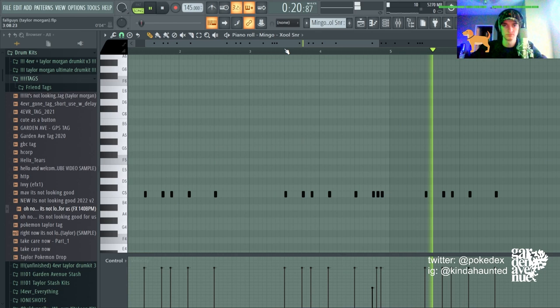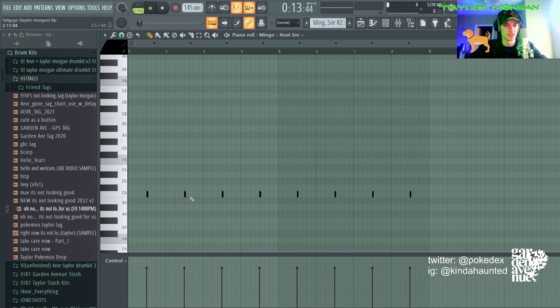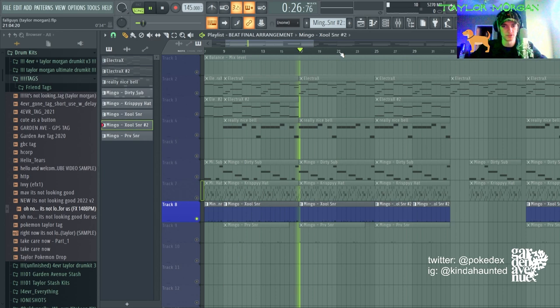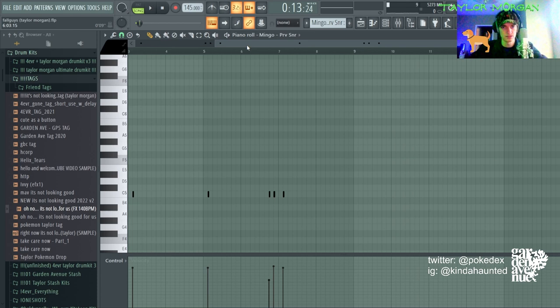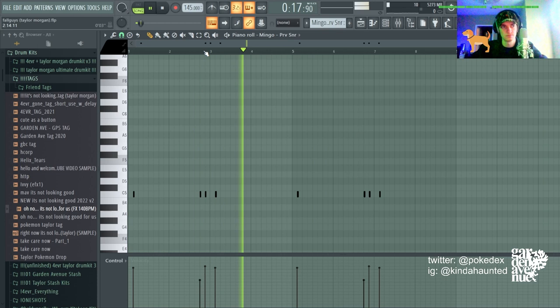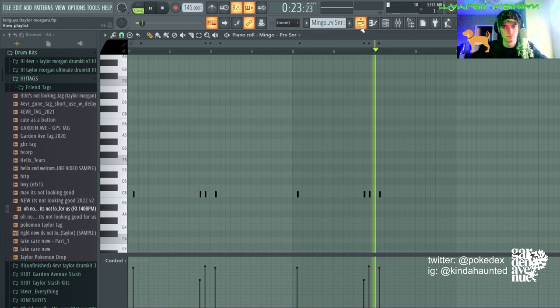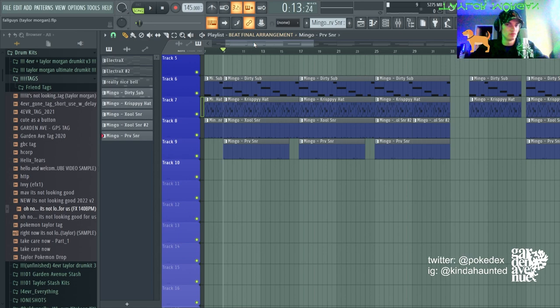Occasionally there are times where it's just this. And I just kind of have those go back and forth. And then the only other thing is there's this snare from Mingo's kit that's also in it. So that's pretty much everything.